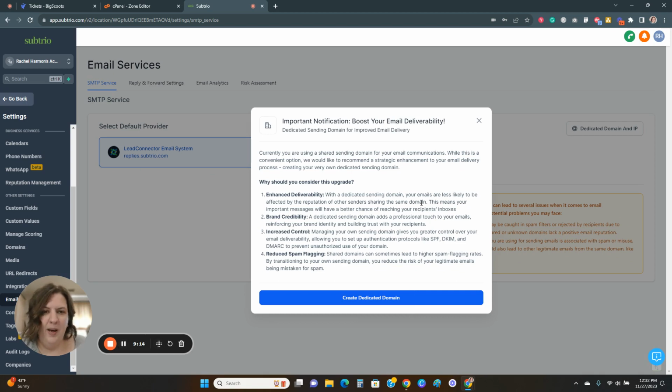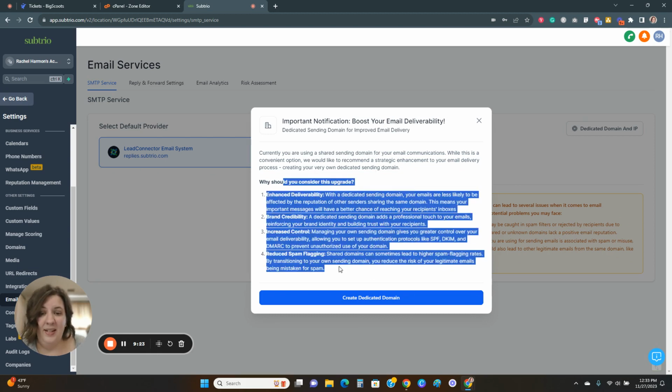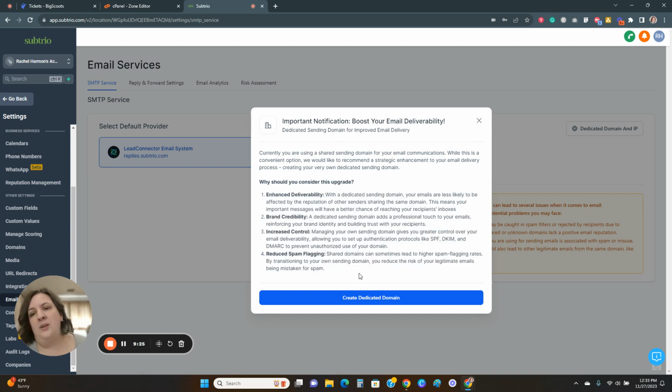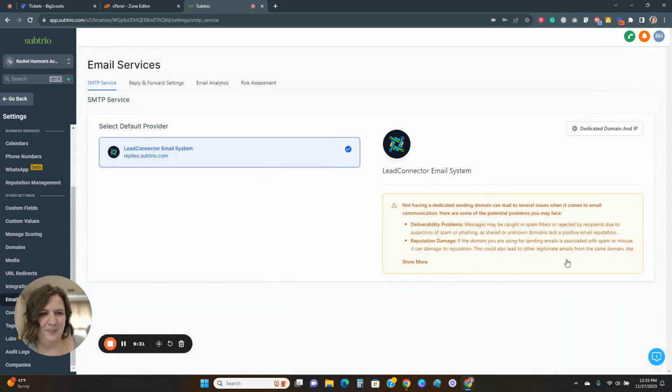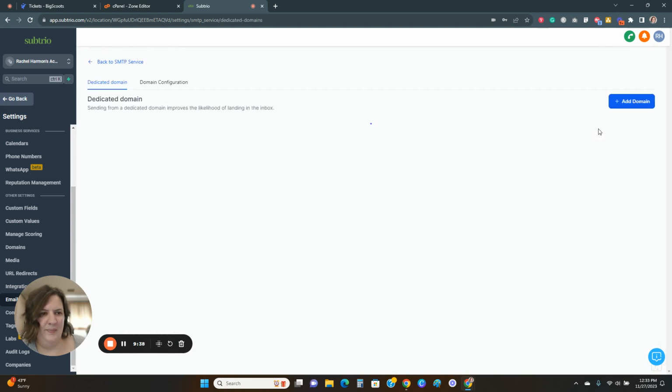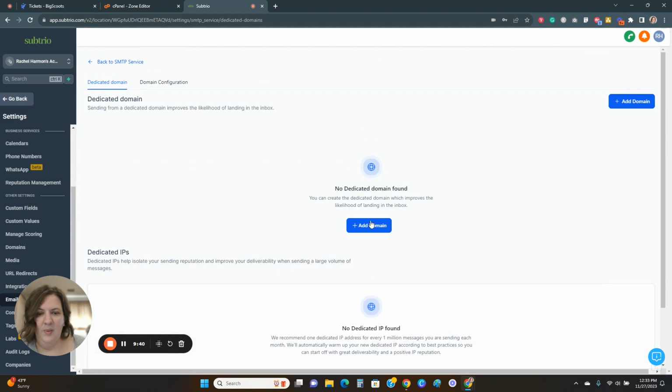You are going to get this pop-up that says right now you're just using a shared sending domain for your email communications. You should set one up for yourself, and here is why. Okay, so these are the reasons why we're doing what we're doing right now, okay? So let's just X out of there, okay? And then we're going to click on dedicated domain and IP. And we are just going to click on add domain.